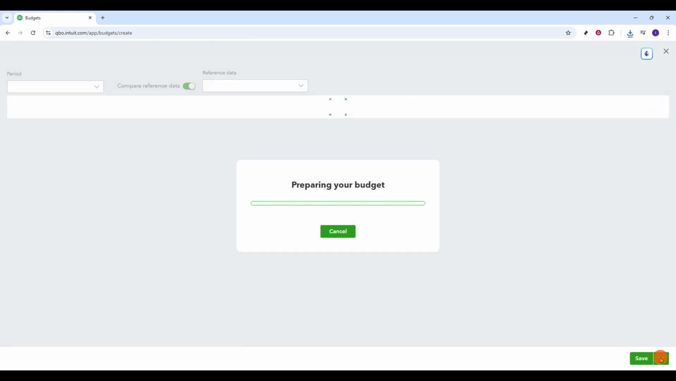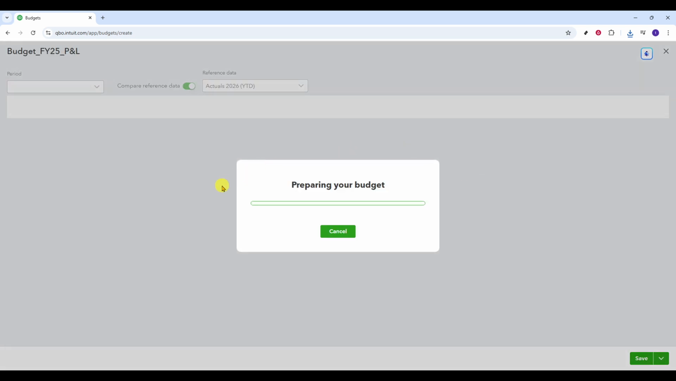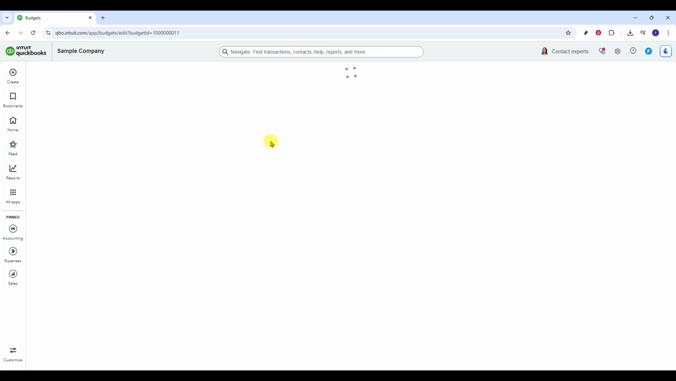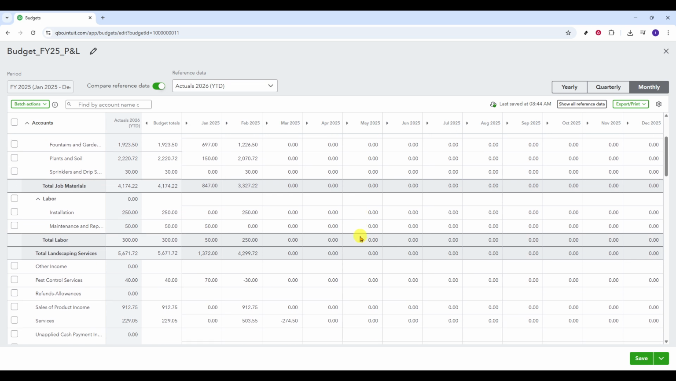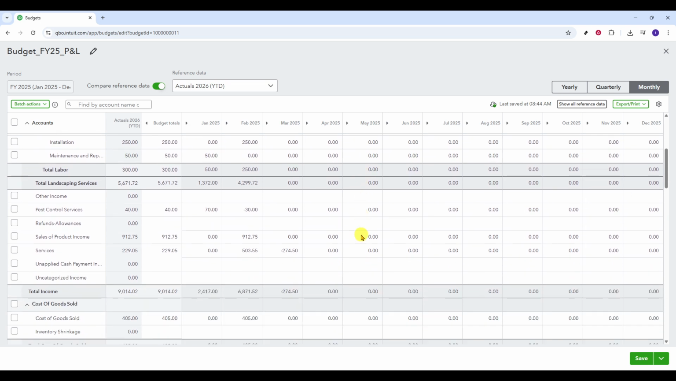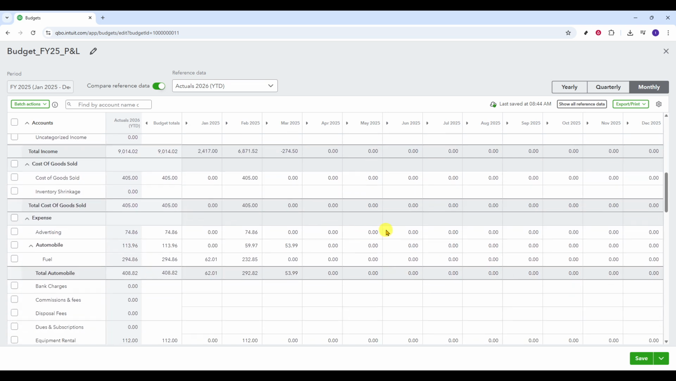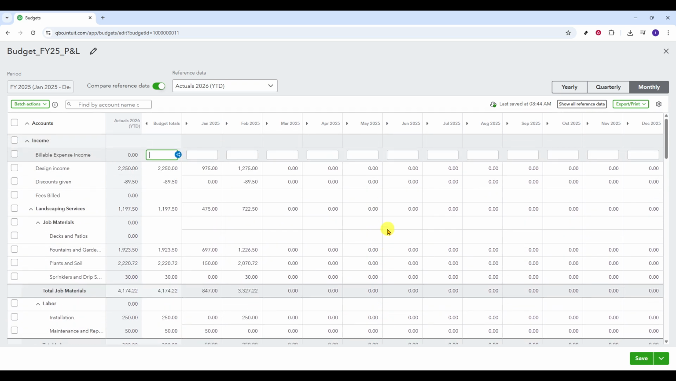You'll see the budget grid, which lists your accounts and the periods you selected. Enter the amounts you want to target for your income and expense accounts. Aim for numbers that stretch your goals but stay achievable. Consider fixed costs that don't change much, like rent or subscriptions, and variable costs that may rise and fall with sales. If your business is seasonal, reflect that by increasing or decreasing certain months.